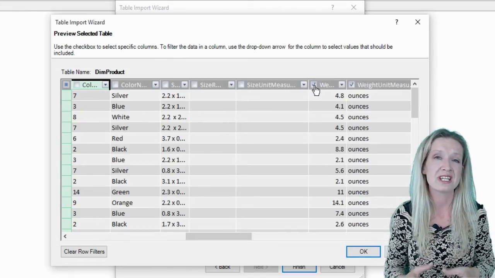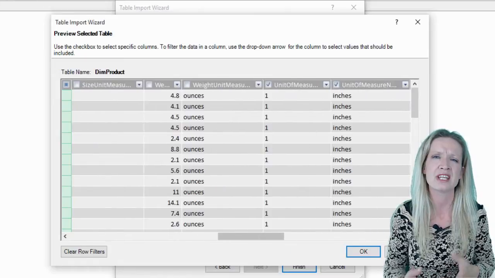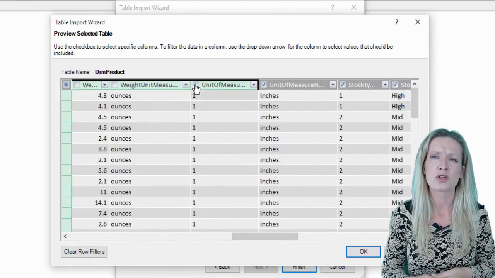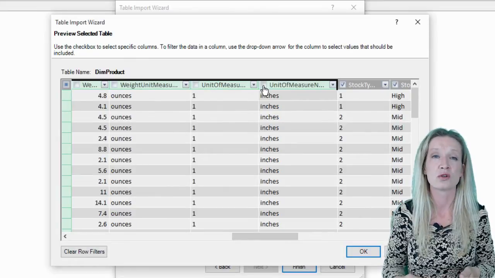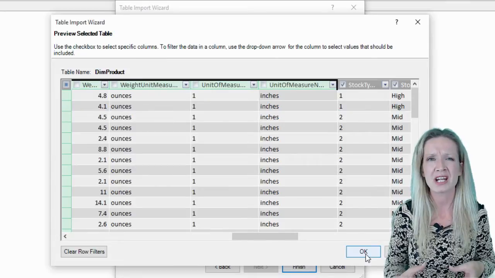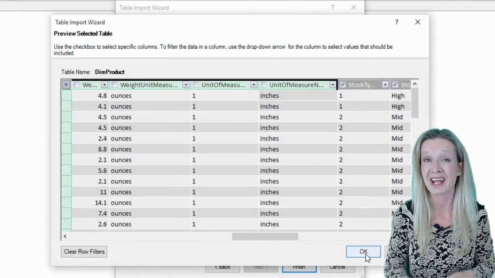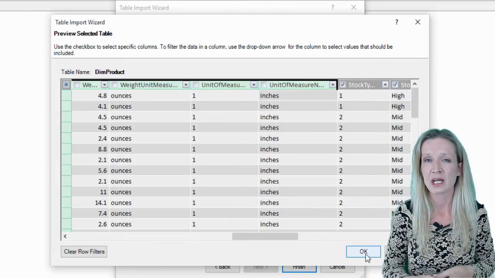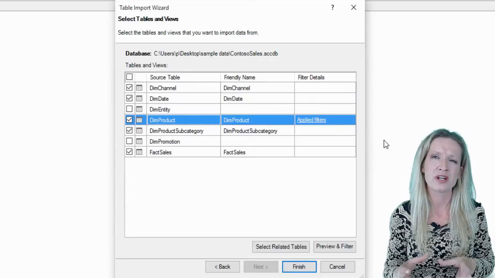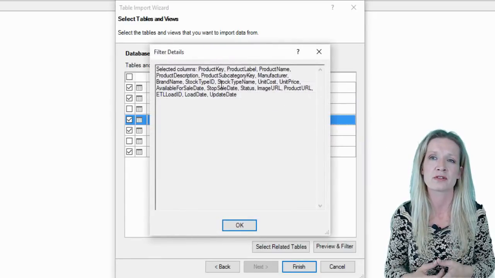So these unticked columns will not come into Power Pivot, and we're going to untick about 12 or 13 of these columns. When we have all of the columns unticked that we don't want to bring in, we can select OK, and that will filter the data and only bring in the columns that have remained ticked. Now that's one way of filtering the data, by removing columns, and if you select Applied Filters, you can see all of the filters applied.